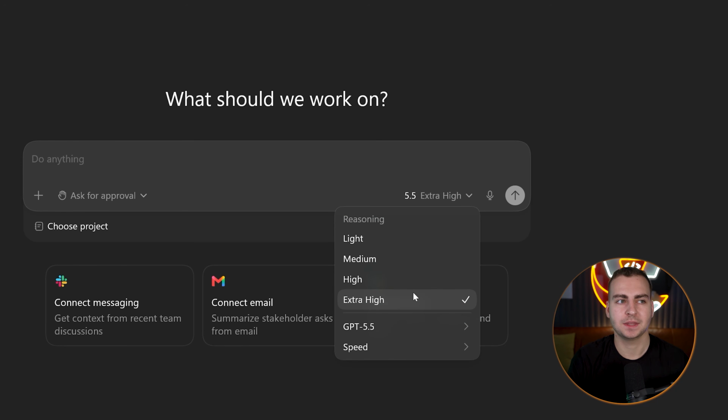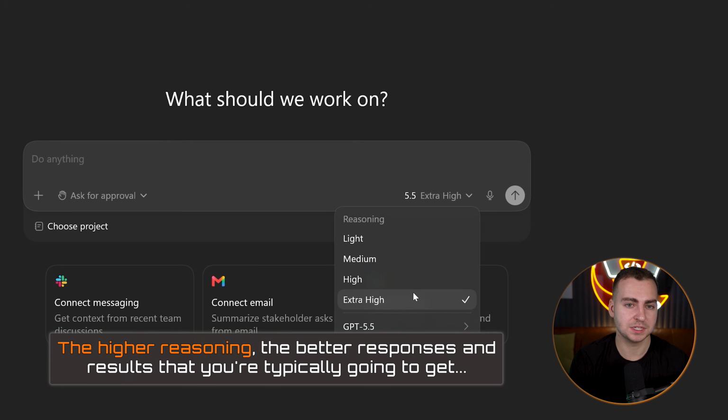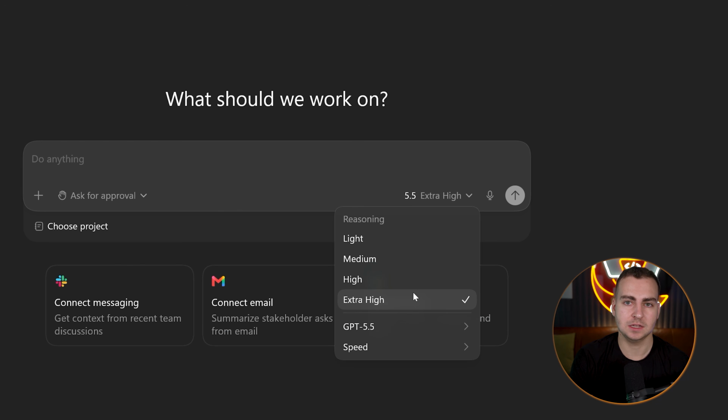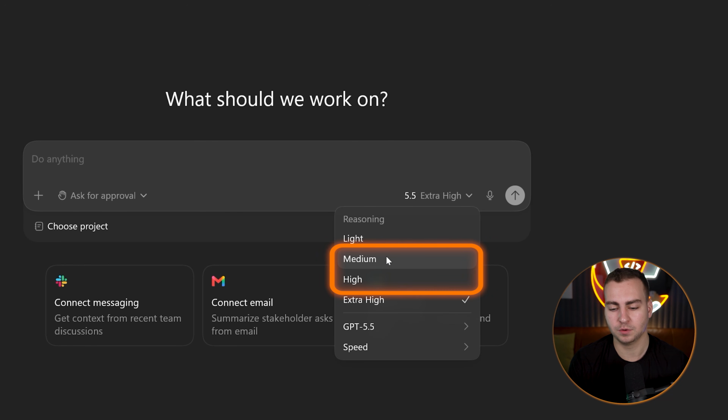So the reasoning can kind of come down to how long this is going to take. Of course, the higher reasoning, the better responses and results that you're typically going to get, but it can increase the time by like 4 or 5, sometimes 10x. I've had tasks here take 30 minutes to run in extra high reasoning. So if you want something fast, if you're asking a quick question, you don't need super high reasoning and you can put this in light or medium mode.